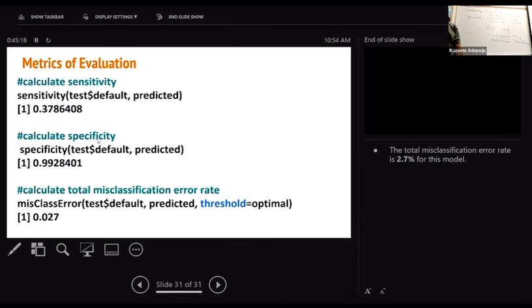Look at that. This is a code for that. This model is very, very good in detecting those who did not default, and that they did not default. How many times? 99.28% of the time, it was able to do that.